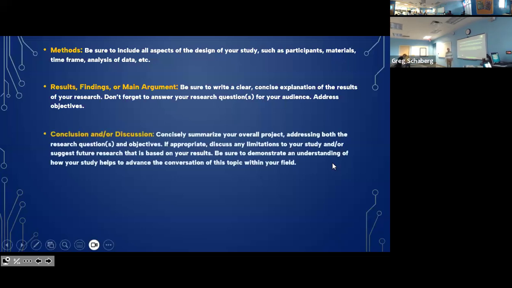Now we have the conclusion and/or discussion. This is where you summarize your overall project, addressing both the research question and the project's objectives. If appropriate, discuss any limitations to your study. Was there anything that limited you and limited your data? Anything that interfered with the results that you might change if you were to do it again? You could talk about that.